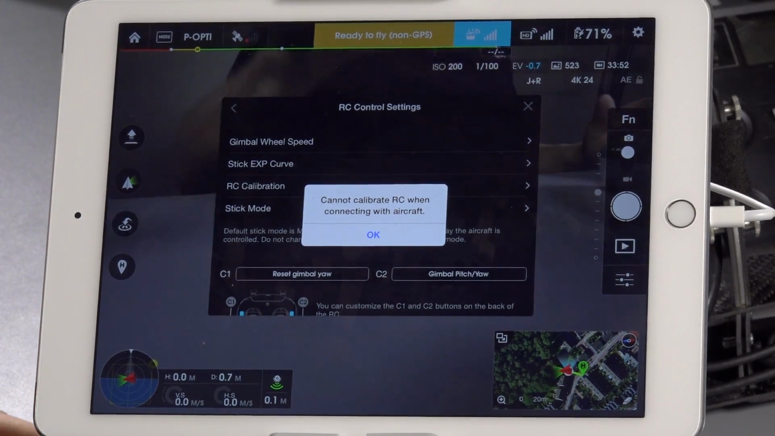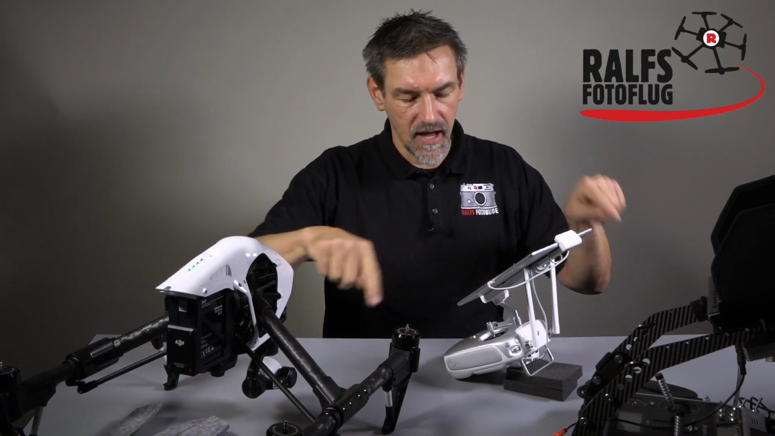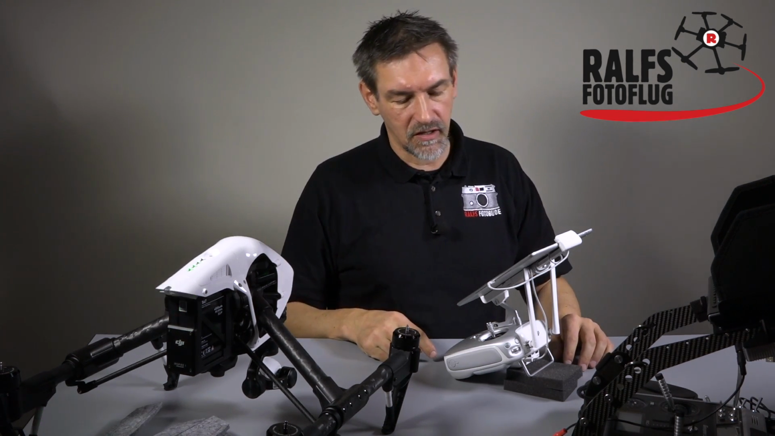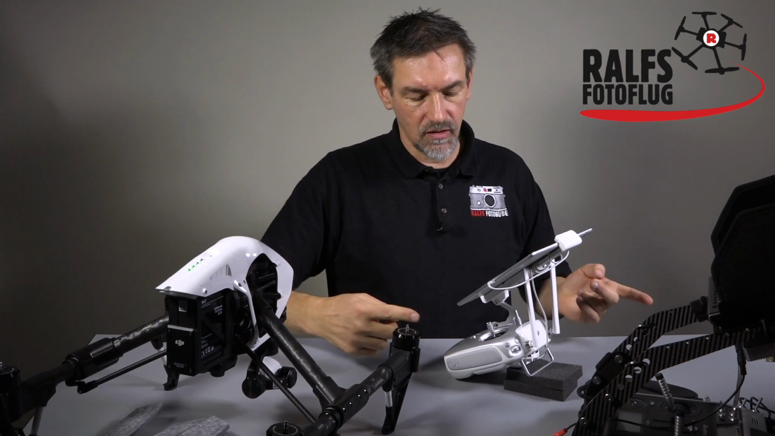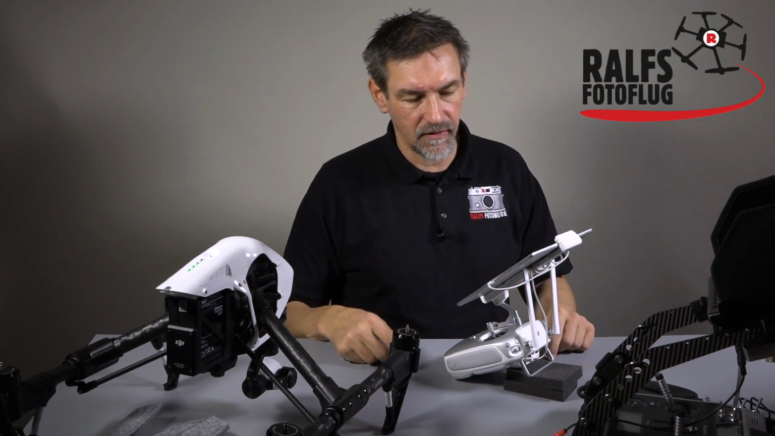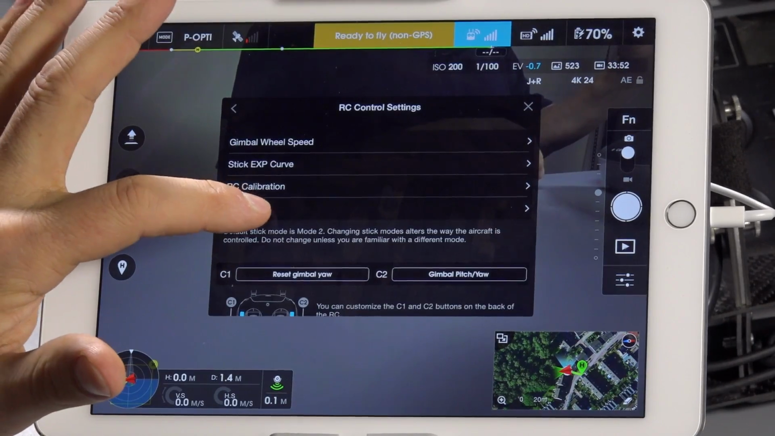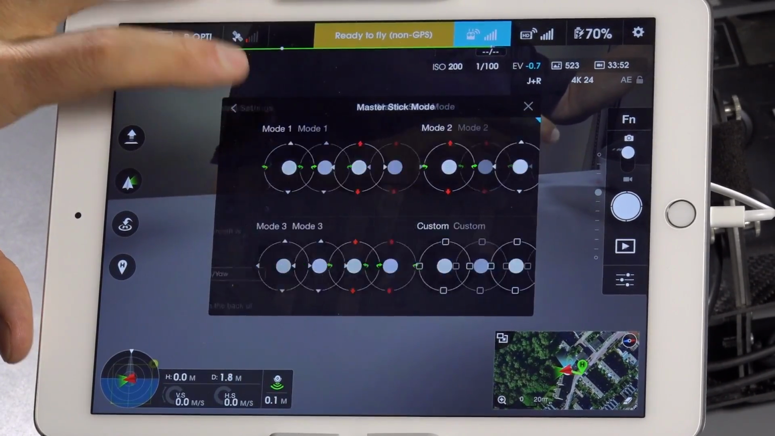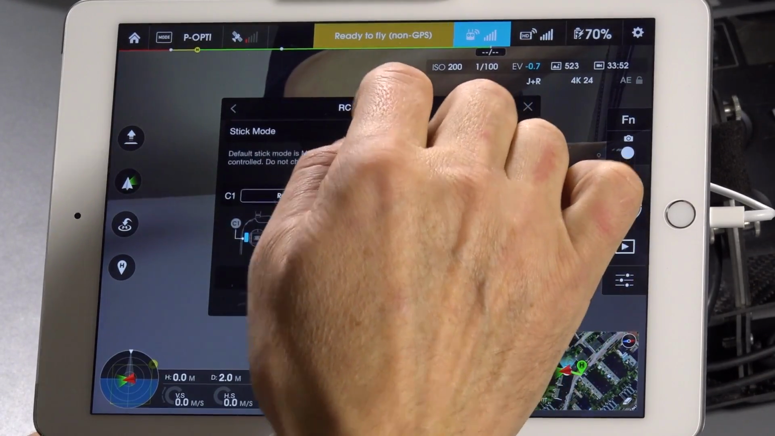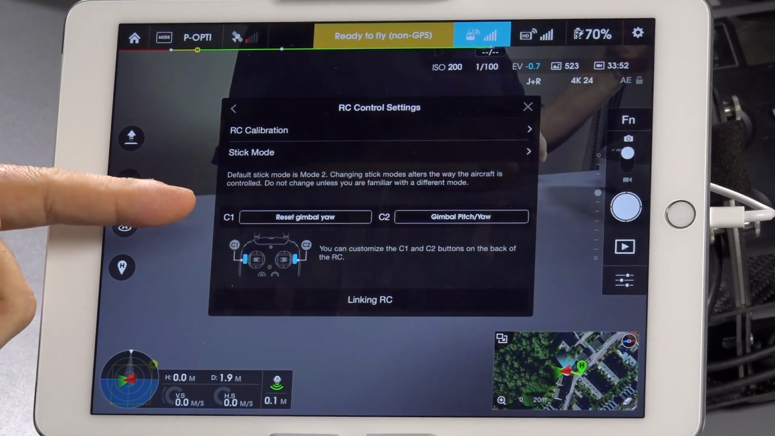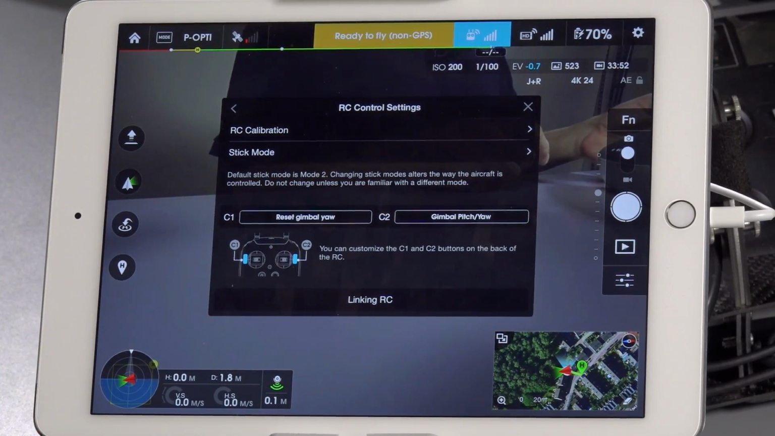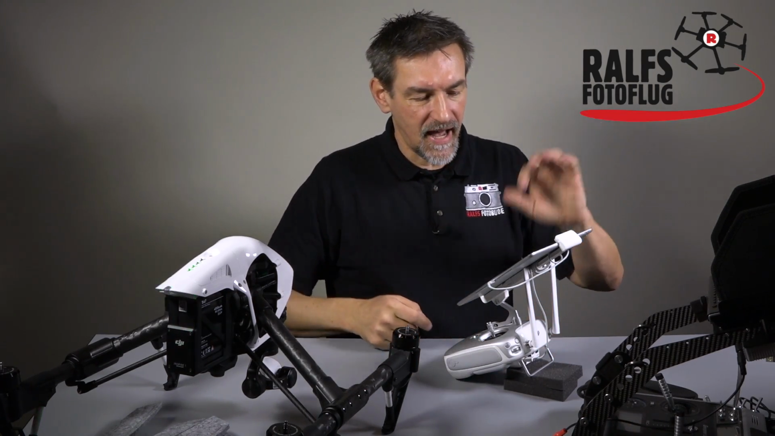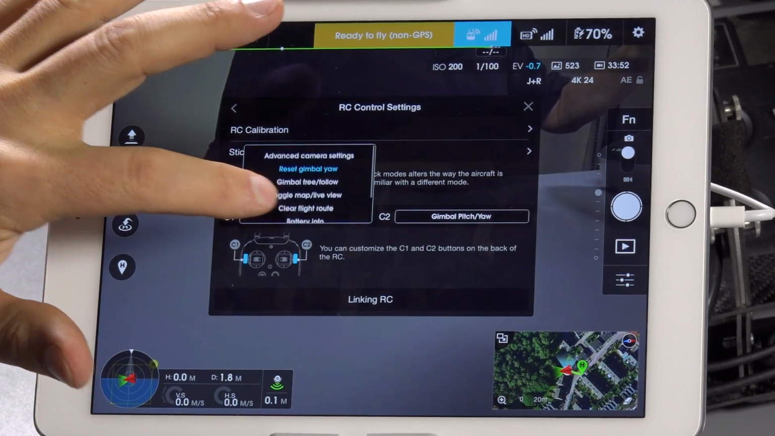This one will only work when the copter is off, because you have to turn the sticks around, and that's not a good idea when the copter is on, because accidentally you could do the CSC move and the motors will start. Stick mode, I showed you before, it's exactly the same as what I showed you on the other screen. And then very important and interesting are C1 and C2, custom 1 and custom 2.